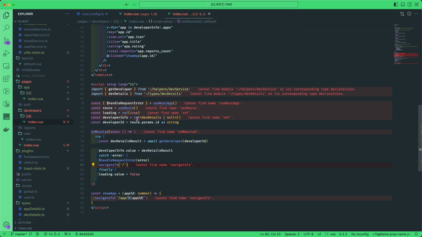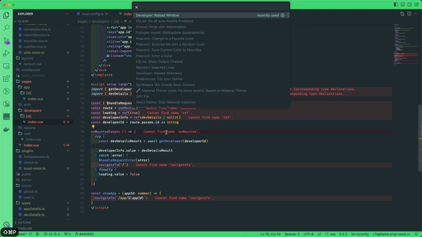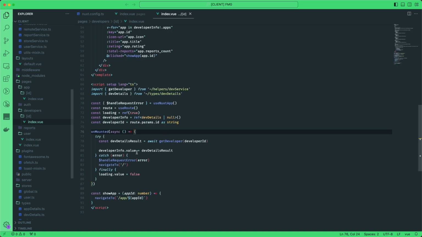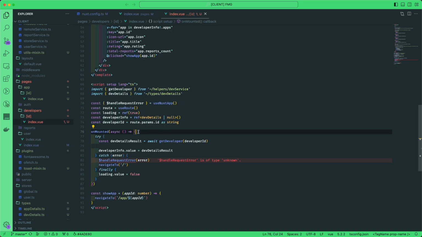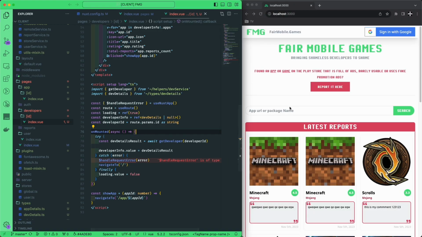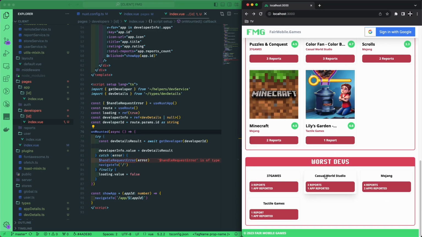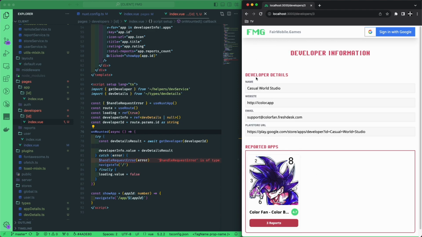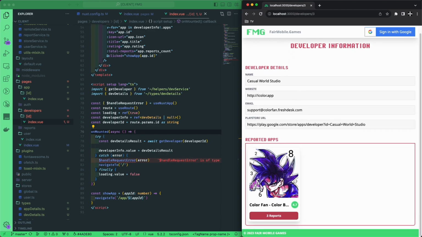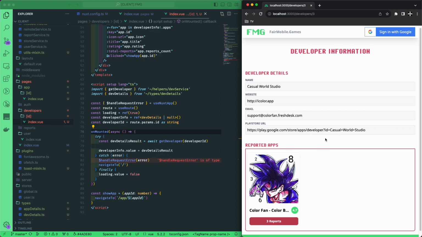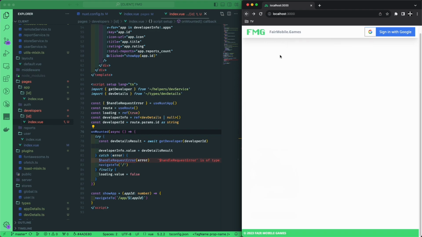Okay, one last thing is that you can see that we're getting this ID from root params ID. So whatever is in here is going to be in here. And then we're using it to get the information about the developer. Let's do a reload in here just to fix all those issues. Cool. Now, if we try and go to our actual page, let's click on one of these developers. And you can see we can see all the details about the developer and reported apps in here. Cool, this looks fine. Let's go back.